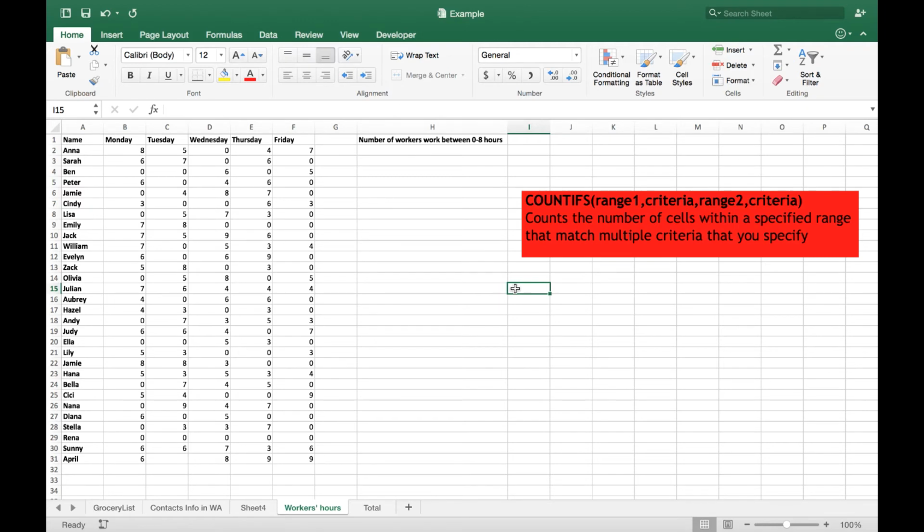The last function we are going to learn is the COUNTIFS function. The COUNTIFS function counts the number of cells that match multiple criteria. Let's go back to our Excel example. I changed this example a little bit. If a worker didn't work on any day, that person should enter 0. I wanted to know on Friday how many workers actually worked but just worked less than 8 hours. I will count the number of cells that have numbers bigger than 0 but smaller than 8.